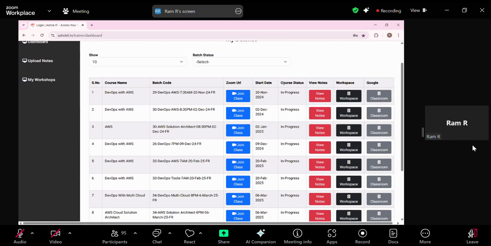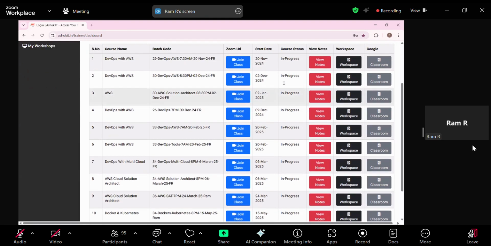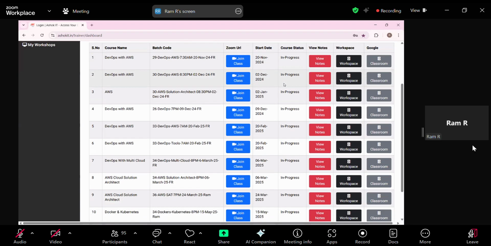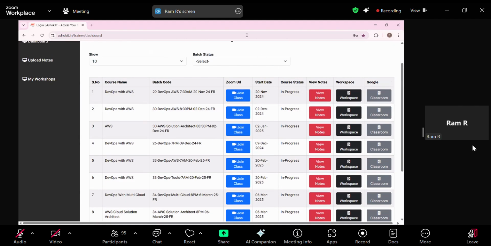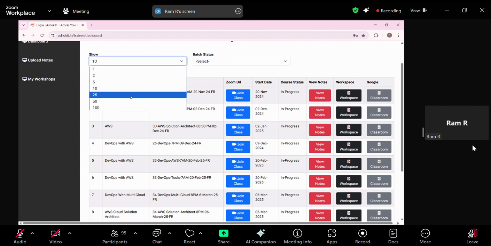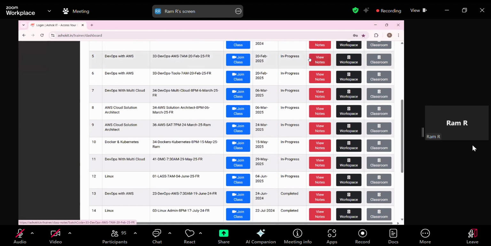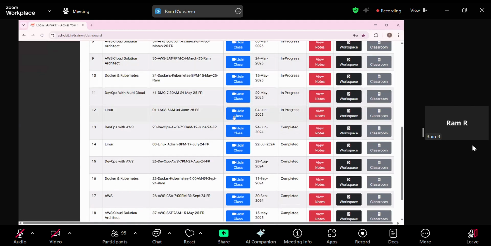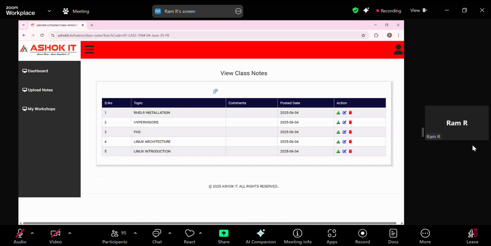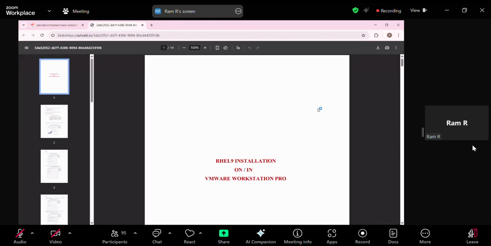See this. Guys, just log in to your Ashoka IT portal, and check your batches. Yes, these are the notes. So how do people access the notes? The documentation has been updated: the introduction part, architectures, file system hierarchy standard, and hypervisors like VMware Workstation with the Linux installation part. Even the installation is very clear.